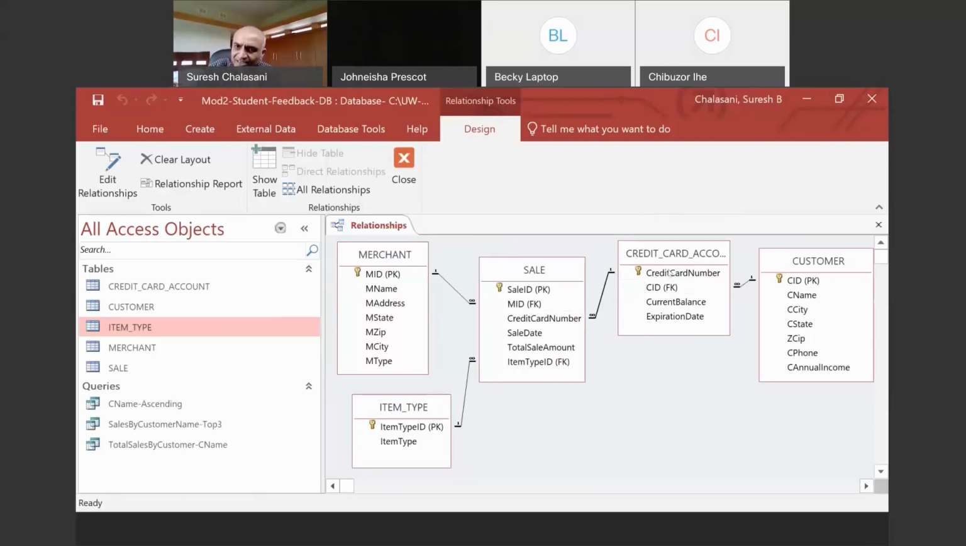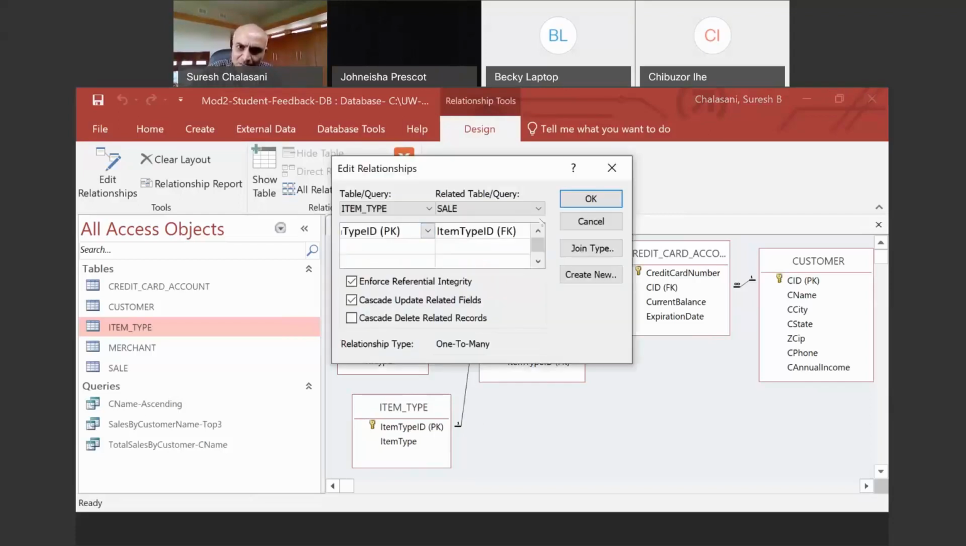How you define the data type in the credit card number, I defined it as short text, 255 characters. You want to define it as short text, 255 characters. I also defined it as short text, 255 characters in the sale table. If you choose to define it as short text 20 here, you need to define it as short text 20 here too. They need to match exactly for you to establish these relationships. Similarly, the item type ID from the item type table to this table also match.